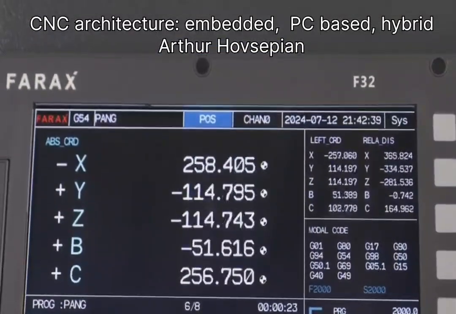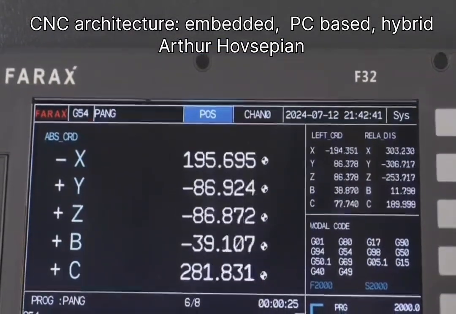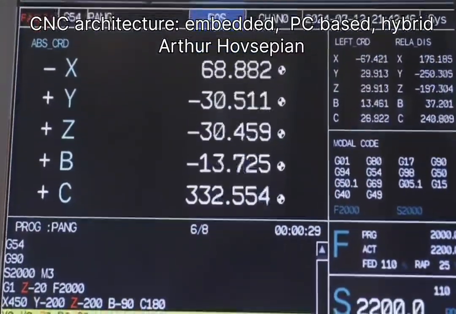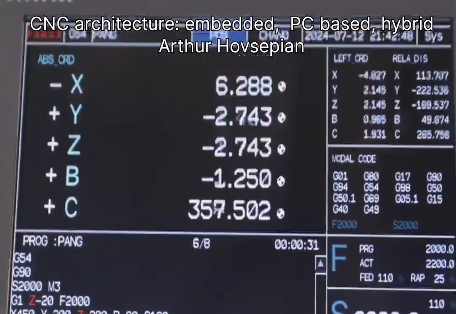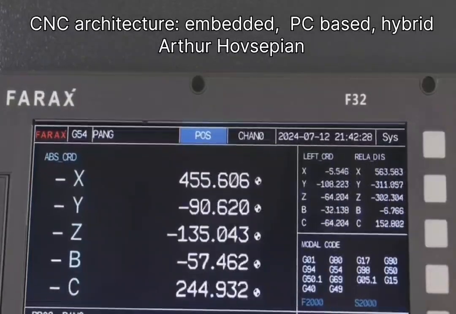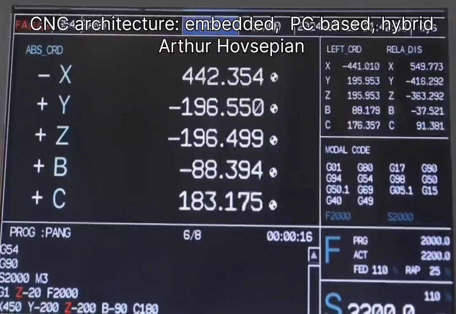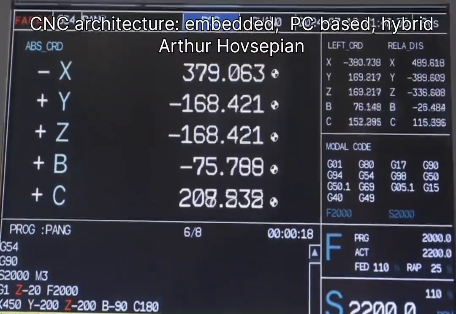So we have the super stable, dedicated embedded systems and the flexible but potentially less stable PC-based ones. How do you get the best of both? Is there a middle ground? There is, and that's the hybrid architecture. It's designed specifically to try and combine the strengths of both. Okay, the best of both worlds approach. How does that actually work in practice?